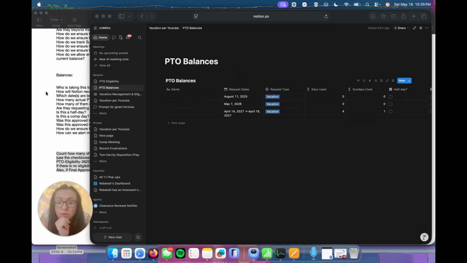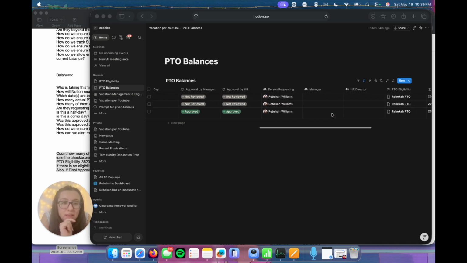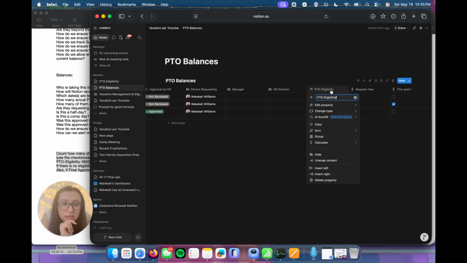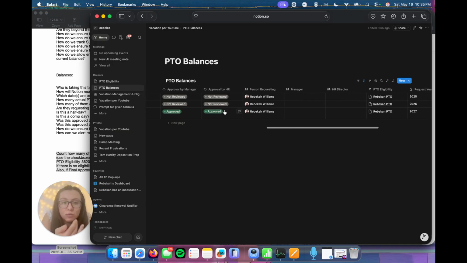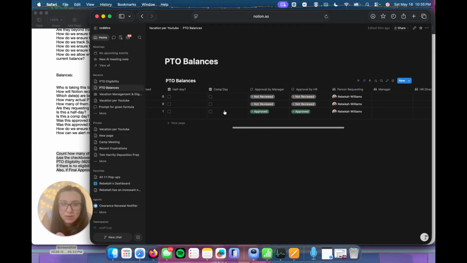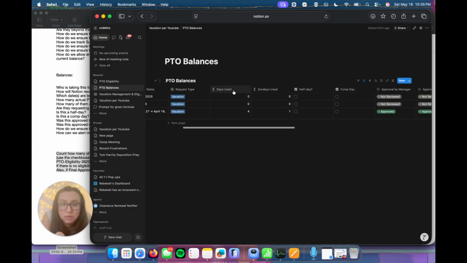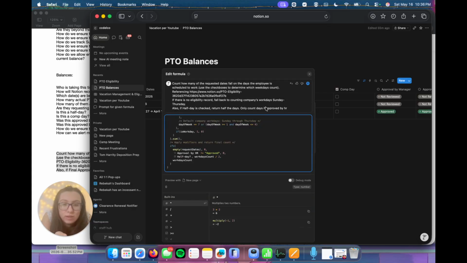Okay, so this was in fact a rather silly mistake that was preventing this days used property from working, and it was simply that I'd had a trailing space after PTO eligibility, so there had been a space here that I couldn't see, so when the system created that formula, it wasn't accounting for it, so it wasn't able to find a matching title. Anyway, we now have our days used property, so let's go back and look at that formula so that you can see what we did.